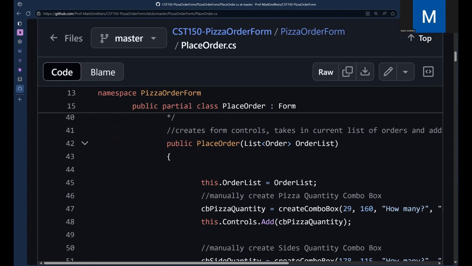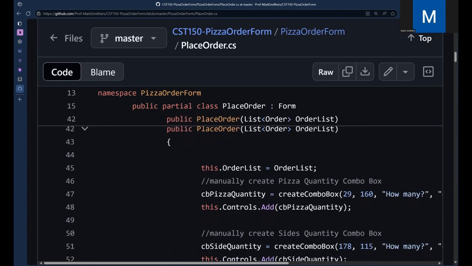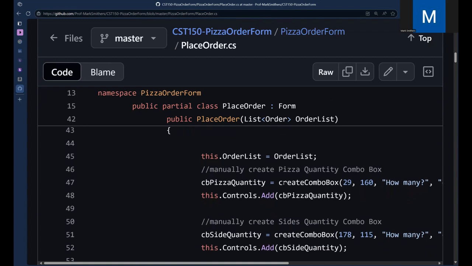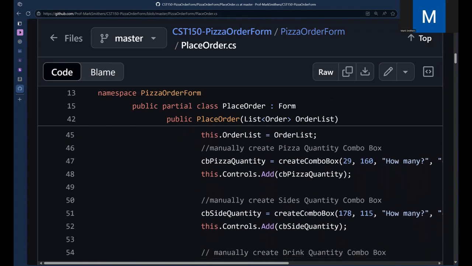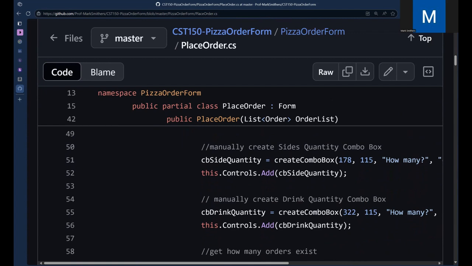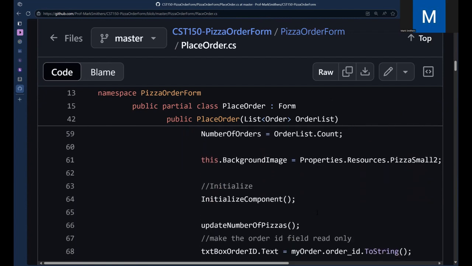So placing an order. When someone places an order, you send the list of the order, right? Take the order list, manually create the pizza quantity combo box. This is manually creating the side box. So that's where I create it. Okay. Manually create the drink quantity box. So I'm putting it on the screen manually. It's not already there.